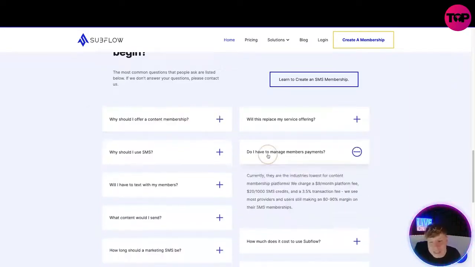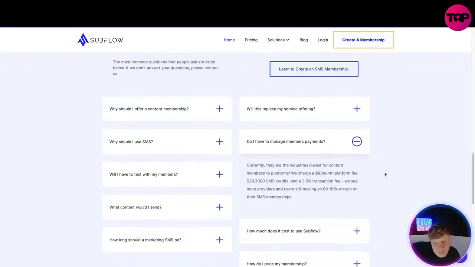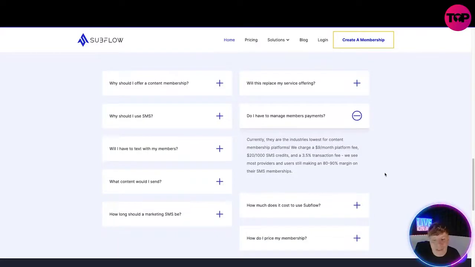Do you have managed member payments? Currently, they're the industry's lowest for a content membership platform. They charge $9 a month, all right? That's $20 for 1,000 SMS credits, 3.5% tracked. We see most providers are still taking 80 to 90% margin on their memberships.